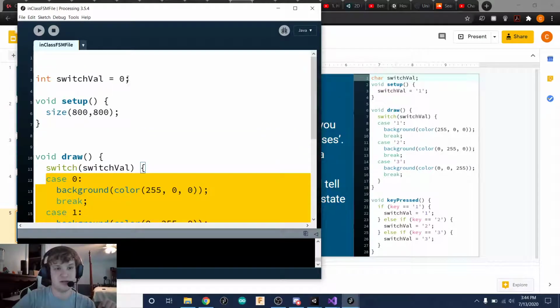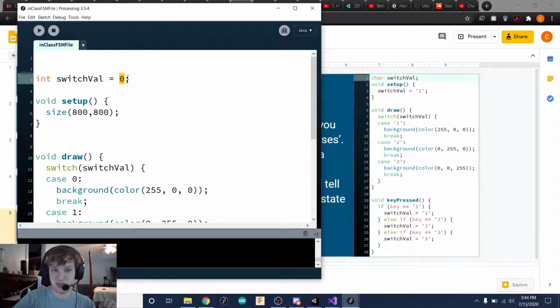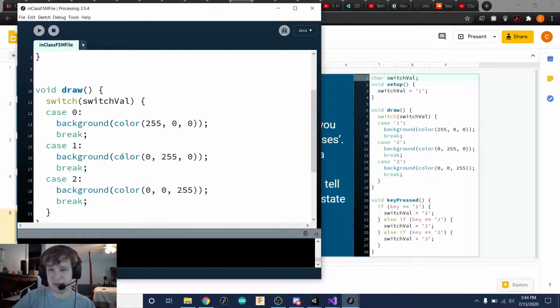Now, so far, I've just changed the value switch val manually, and that changed what state I'm in. But let's say I'm running my program and I want to change it because a certain condition happened. Like maybe the players scored 10 points, then I want to go to the winning screen, something like that, right? How do I make it change which state I'm in while the program is running? Well, it's very simple. All I have to do is change the value of switch val.